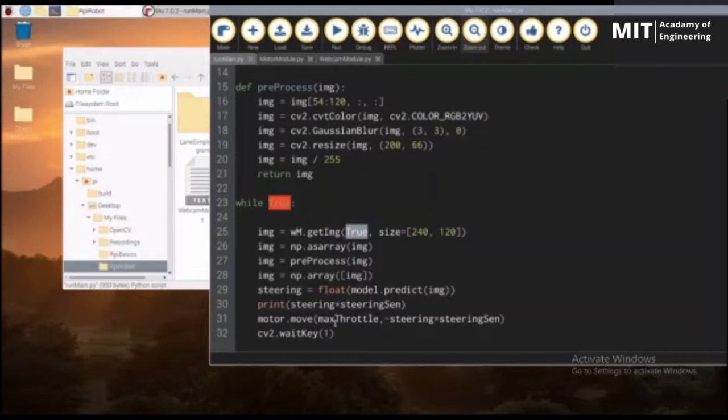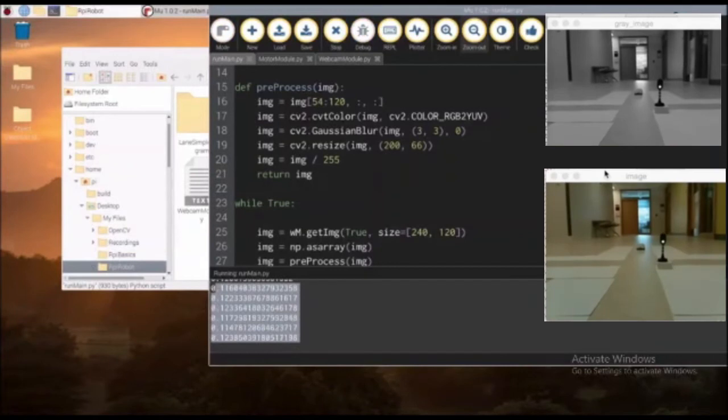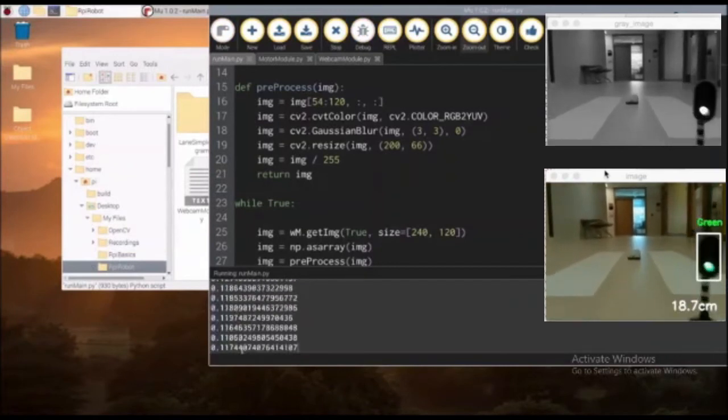After that, by using pre-processing we detect the object from this image, and in the output we see the sensitivity value, which is the output of our project.